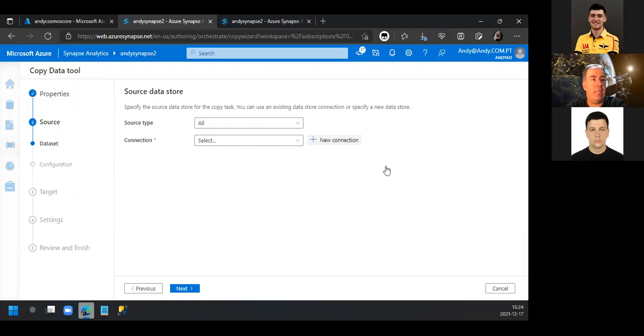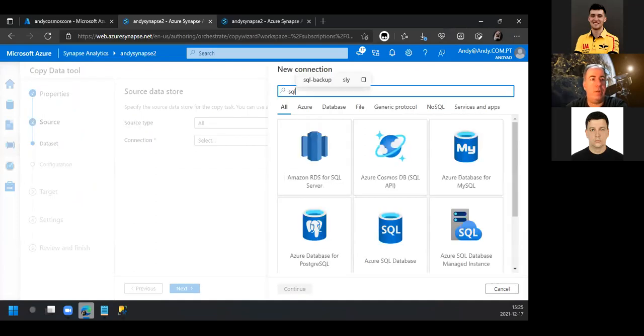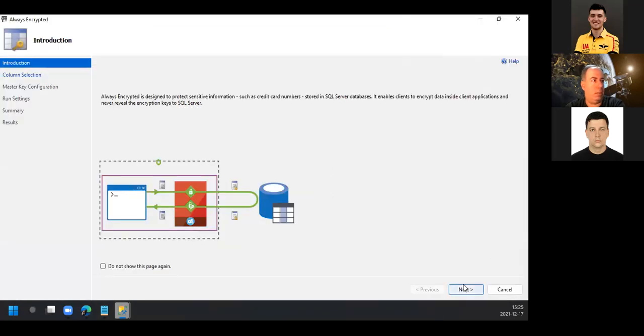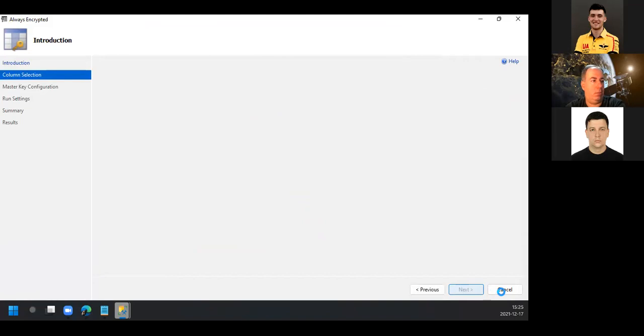So source connection, new. Let's search for SQL. Azure SQL database, okay, continue. So the first time, but I don't want always encrypted, okay. What is this? Next. I don't want always encrypted.